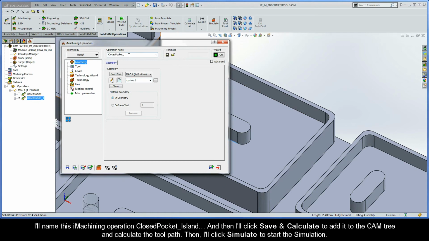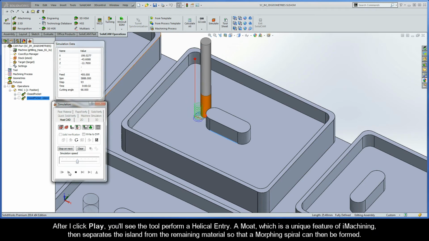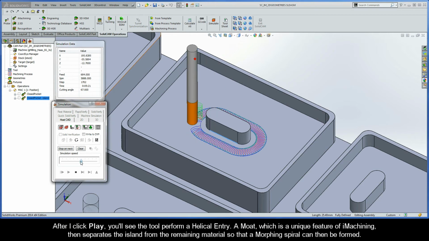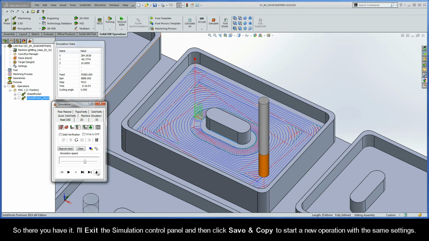I'll name this iMachining operation Closed Pocket Island, and then I'll click Save and Calculate to add it to the CAM tree and calculate the toolpath. Then I'll click Simulate to start the simulation. After I click play, you'll see the tool perform a helical entry. A moat, which is a unique feature of iMachining, then separates the island from the remaining material so that a morphing spiral can then be formed. So there you have it.